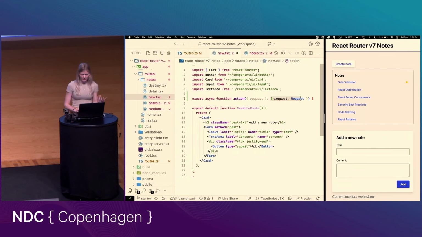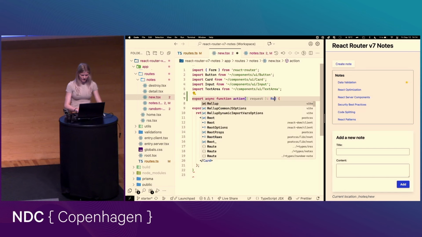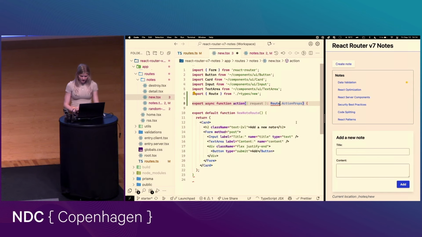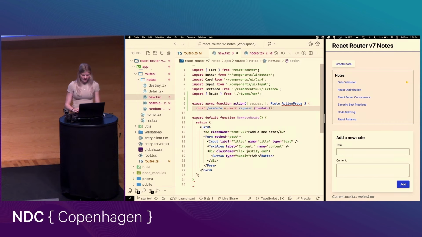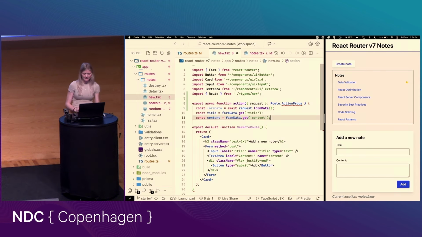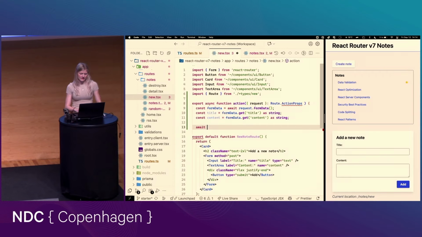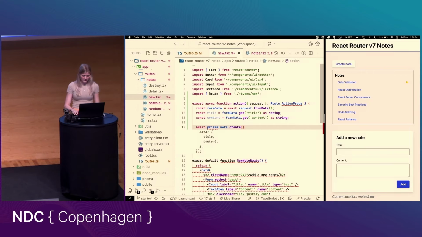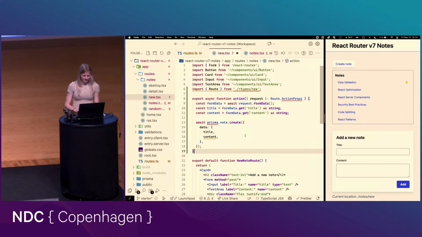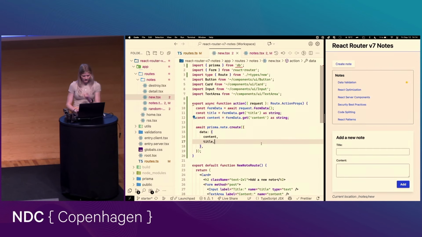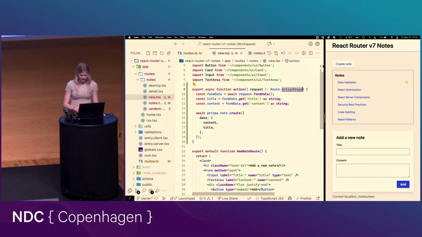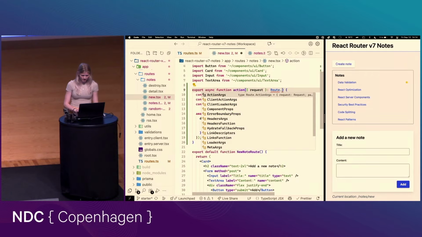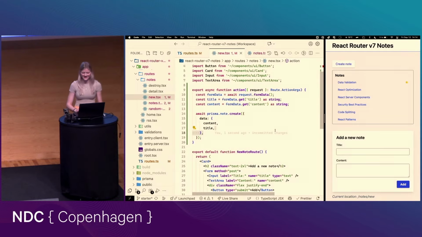And an action takes in a request. And again, we can use the route here from the new, and then get the action props. And then we can get the form data from the request. We can get the title and the content. Let's type these as strings for now. And we can insert it into the database as a new note. So just create new note with that title and content. And that's all we're going to do. And maybe I should find out what I did wrong here. Action args. Yeah, action args.